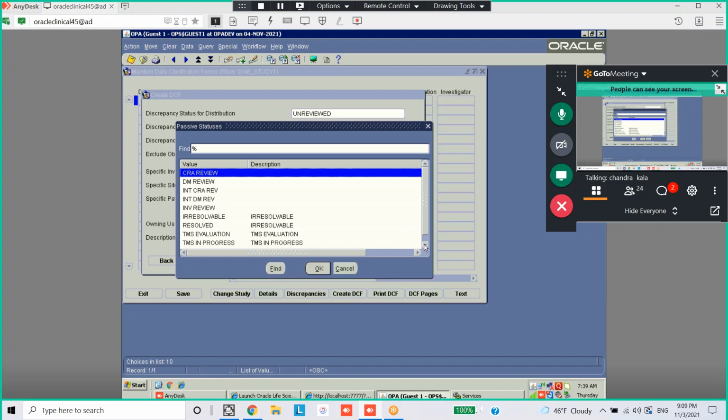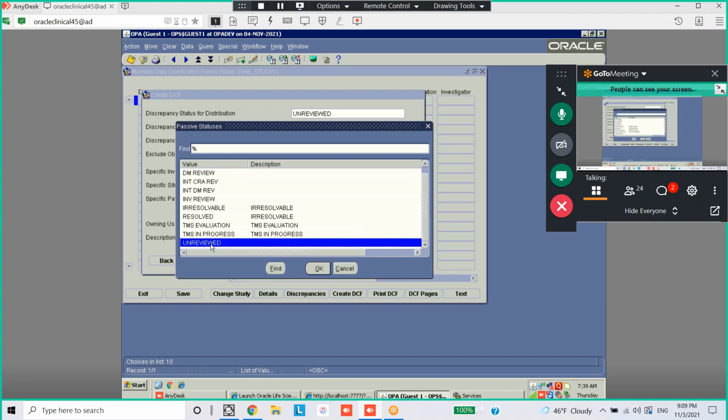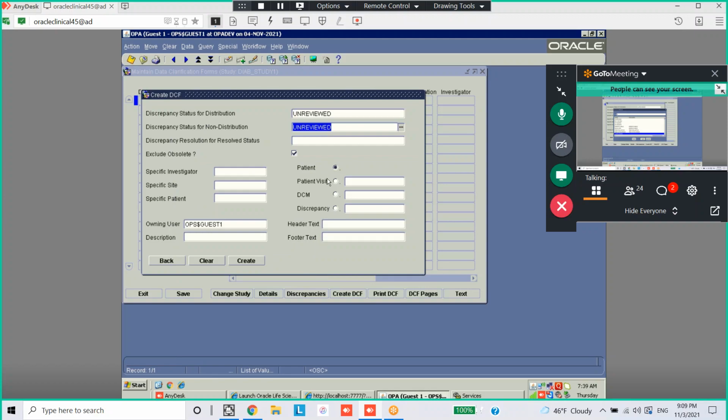This is for non-distribution. Distribution unreviewed. Non-distribution means internal purpose. This is not going to be printed on the DCF. Distribution means the status unreviewed will be printed on the DCF. You can select anything for this one. Resolution status you can skip, or if you want you can select them.